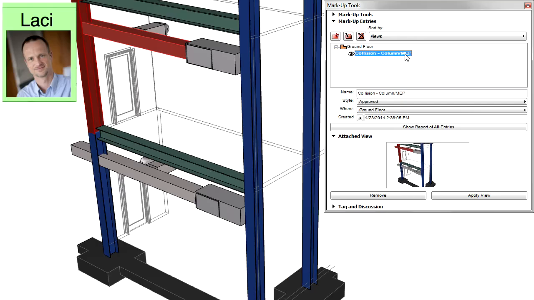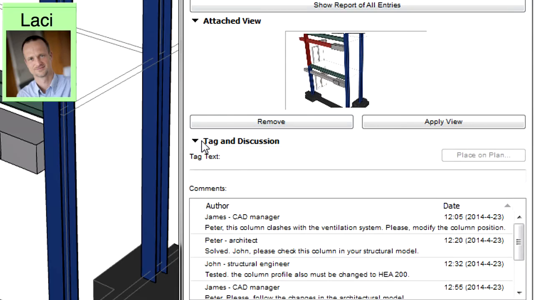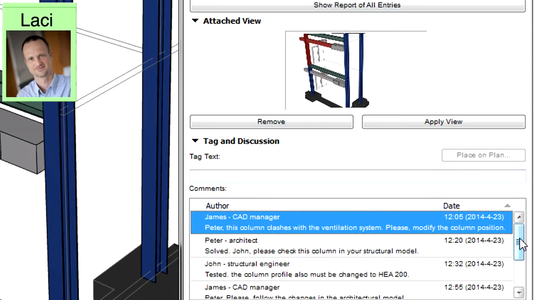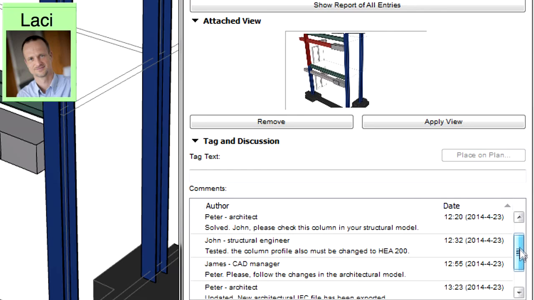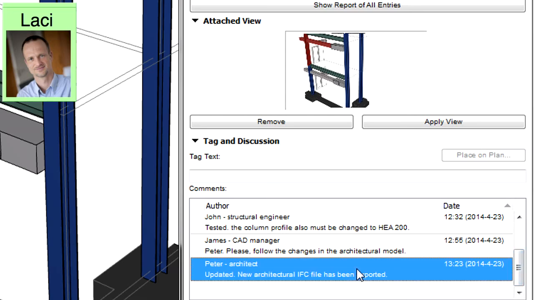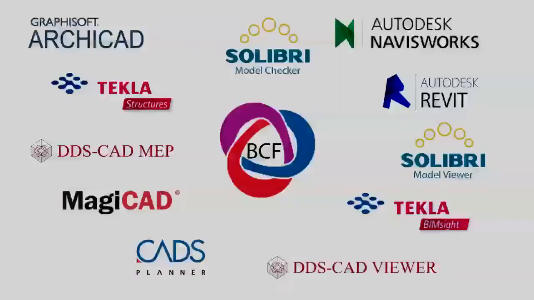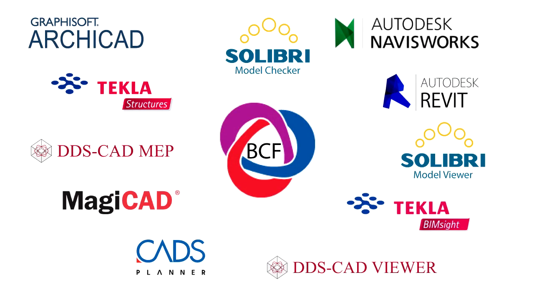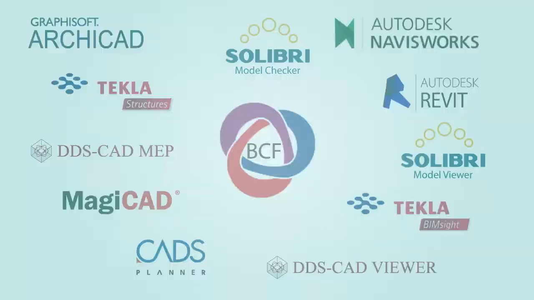A BCF topic can include the entire workflow history of an issue. The comment history tells you who did what and when. Here, if a BIM manager detected a problem like a collision, we can trace how the problem was resolved and in what order in the various models of the other disciplines, as well as find out how the final resolution was achieved in the common project. These are the major BIM applications, including Model Checker, structural and MEP engineering software, that already support the BCF format.